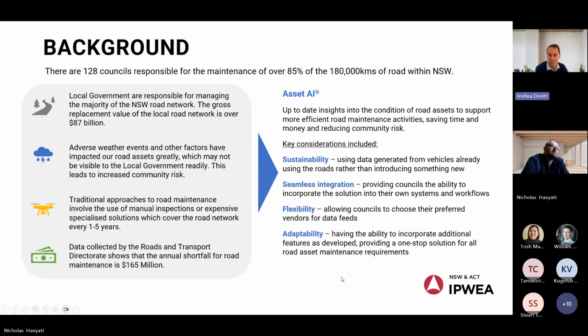So Asset AI was devised to try to address some of these issues. What we've looked at is how we can use vehicles that are already on the road network, putting cameras and other sensors on them to enable them to do that passive data collection for you. Asset AI is designed to be vendor agnostic. It should talk to all the different systems that you may already be using and integrate with them, as opposed to being a separate thing that you have to then use. That also feeds into the flexibility of allowing you to work with who is best suited for your network. And as much as possible, we're trying to develop it as a bit of a one-stop solution.